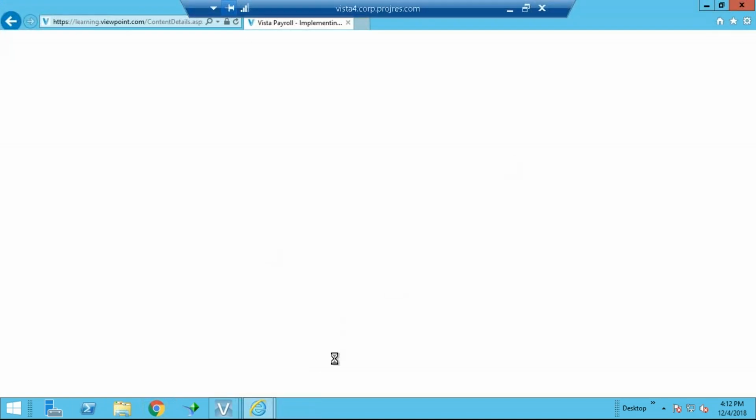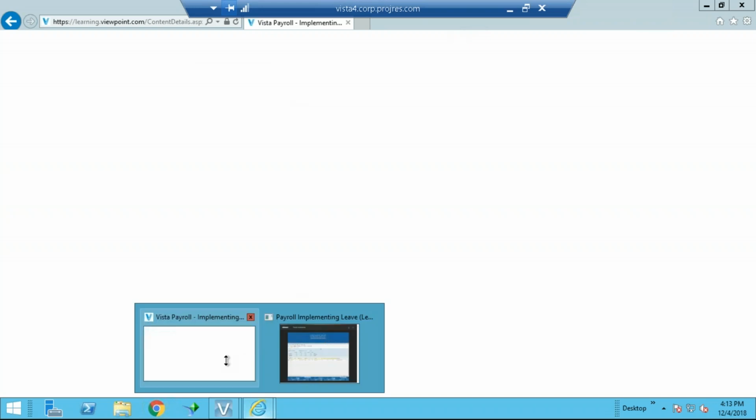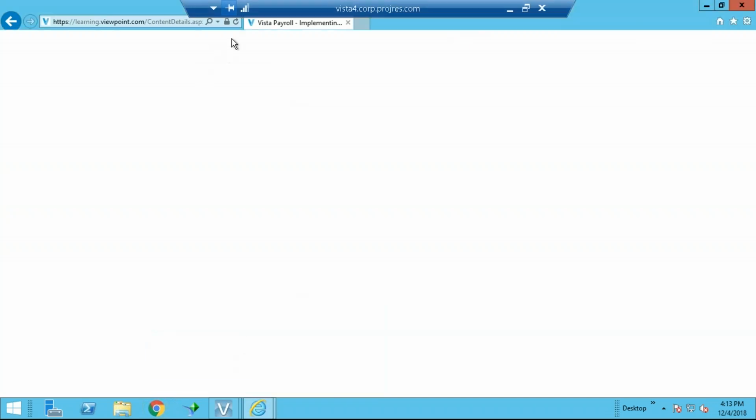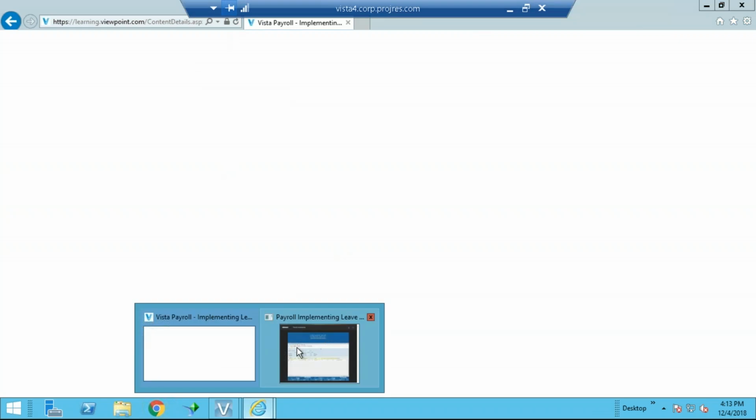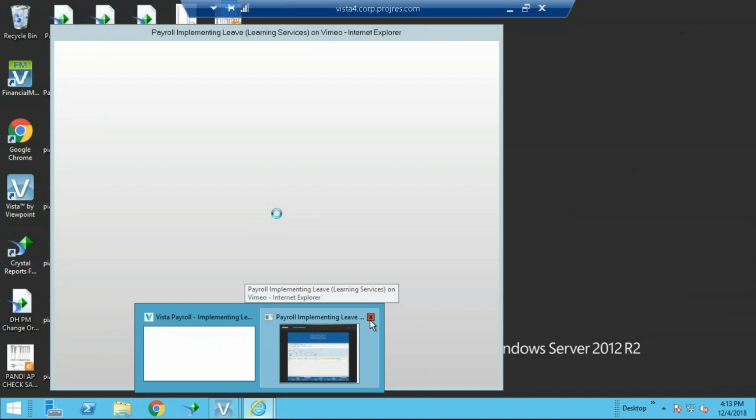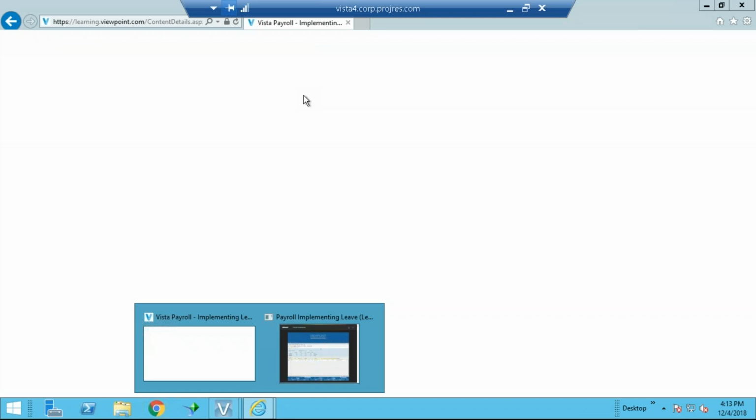Clearview. Okay, why is it all white? I have a white screen now. Maybe it timed out on me. Oh, that's not good. Okay, well, I can't show you Clearview now.